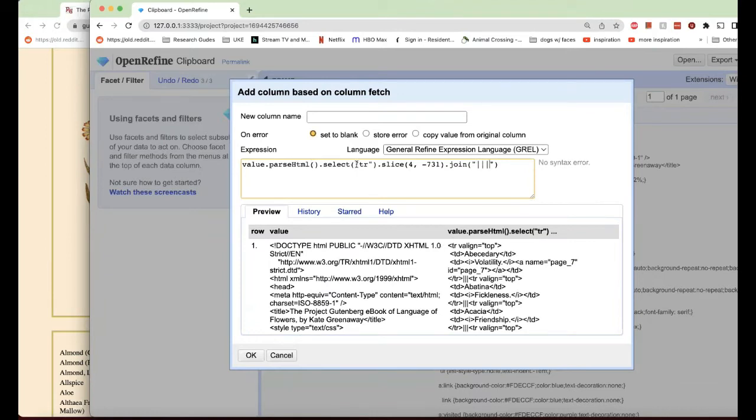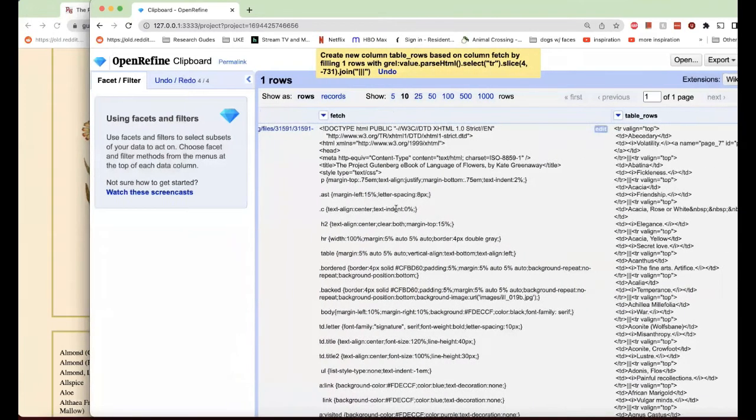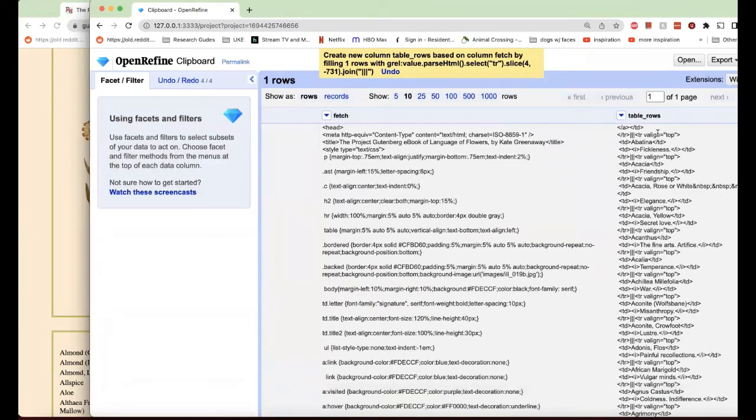So what we're doing is we're selecting all the things that are in the class TR, and then we're choosing only the 4th through negative 731st of them. And then we're joining all of those together into one cell using this separator. All right, we'll click OK. Oh, column name. I wanted it to do that naming for me, but I've got to do it myself. All right, there we go. And then you can see, we go over here, that's what we've got, just like the preview said.